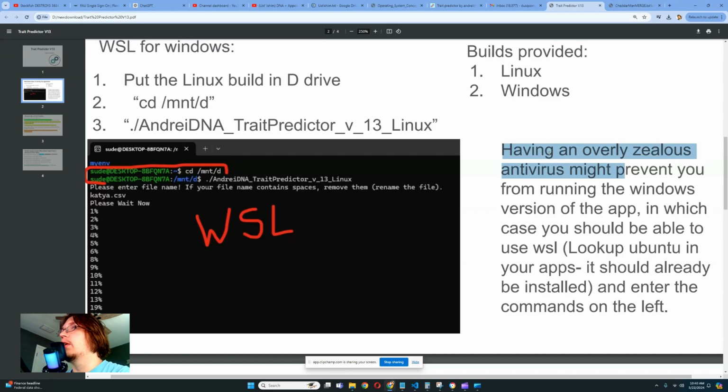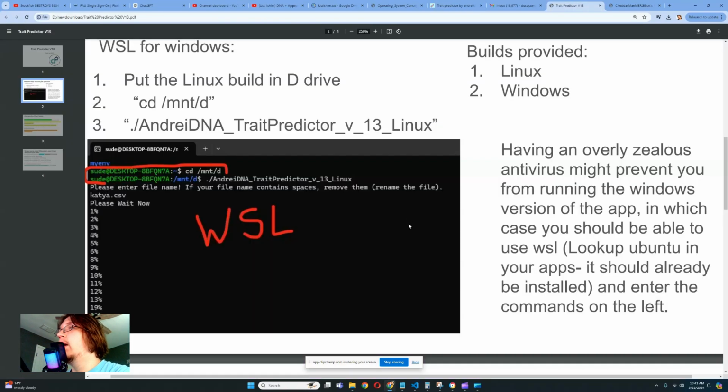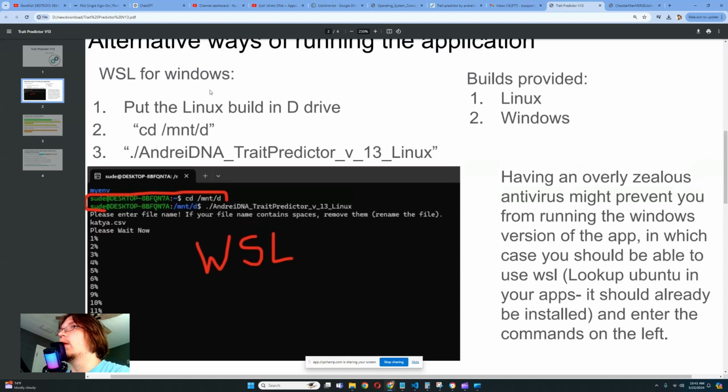In which case, there is a fail safe. As you can see, I also attached a Linux build for the application, and you can actually just run it using WSL. You can run my application on Windows using the Windows Subsystem for Linux. You can run the Linux build on Windows using WSL, and I write the steps for that here on my little PowerPoint slides.